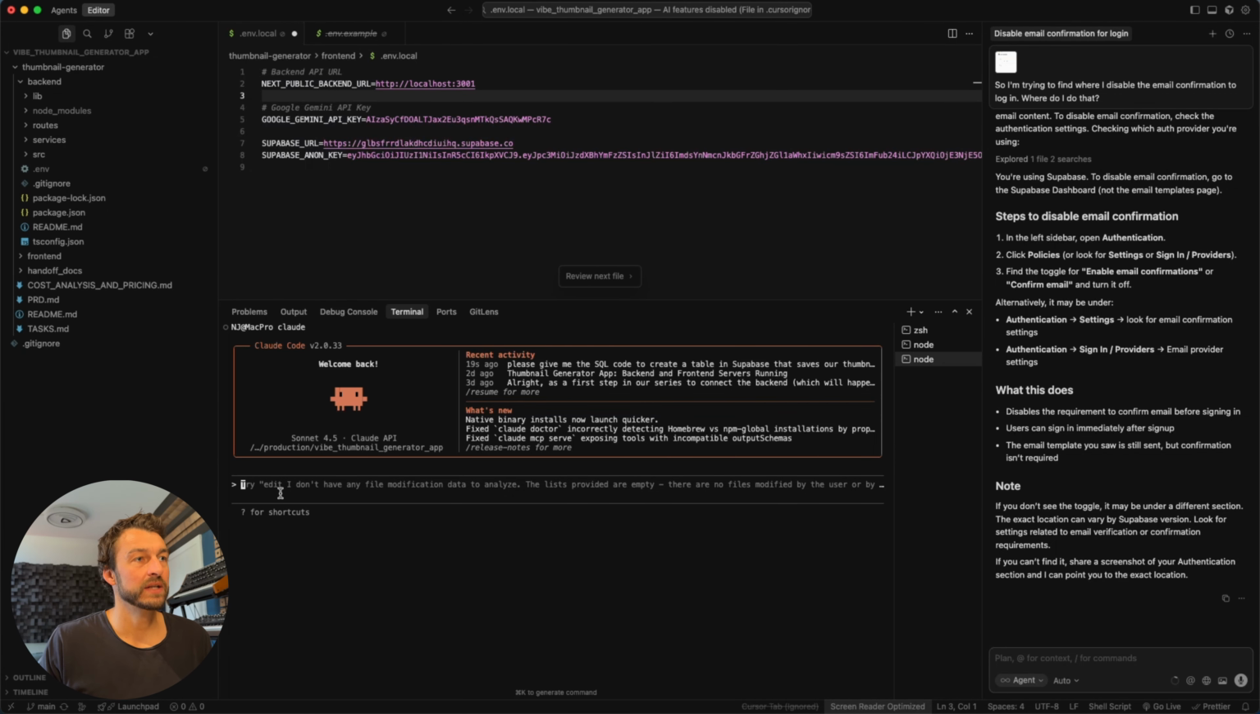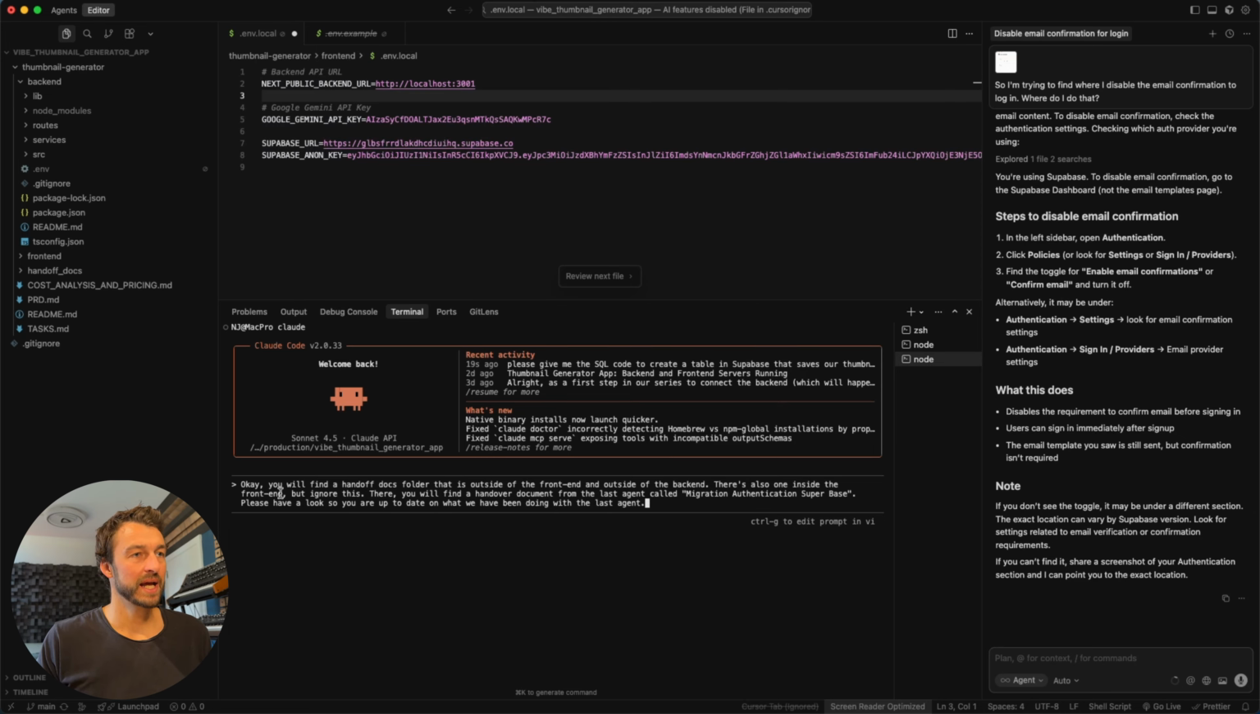Okay, you will find a handoff docs folder that is outside of the front end and outside of the backend. There's also one inside front end, but ignore this. There you will find a handover document from the last agent called Migration Authentication Supabase. Please have a look so you are up to date of what we have been doing. As a next step, I want you now to create a front-end gallery where we can see 12 saved thumbnails per page that actually reads the data in our thumbnail table that we have generated in the Supabase backend.